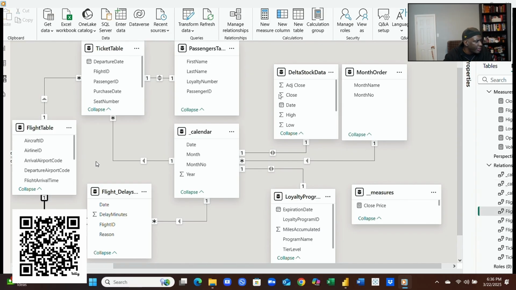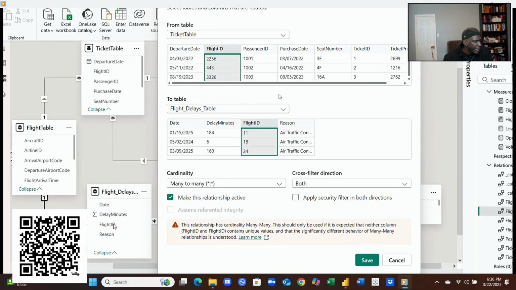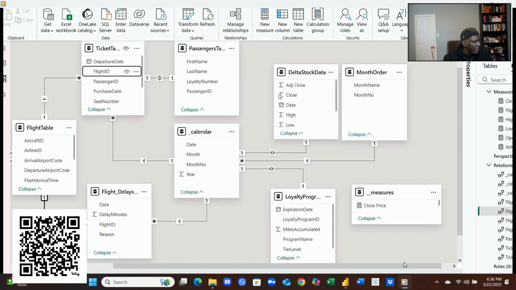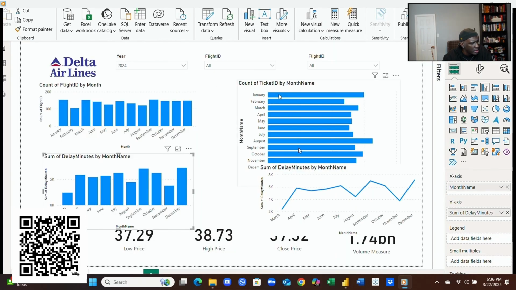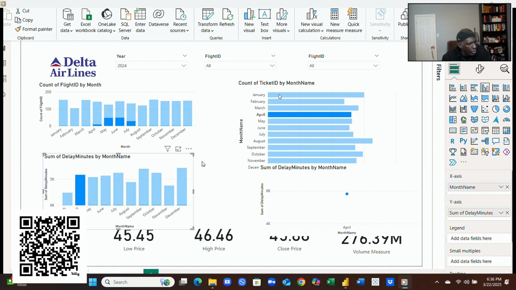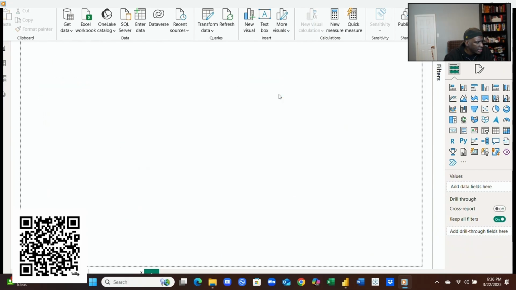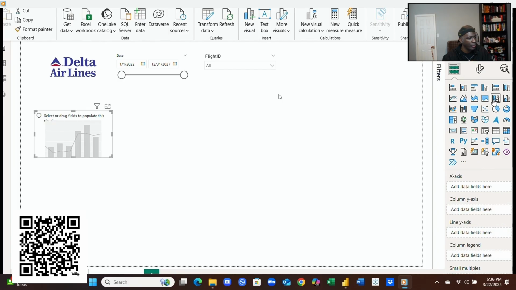Coming back over to the model view, we want to make sure that our tables have the correct relationships. As we see here, we're getting a many to many relationship. So we don't want to have a many to many. Typically in relationships, we want to have either a many to one relationship or a one to many relationship. That's the conversation for a different day if you're not totally sure about one to many, many to many, and many to one.